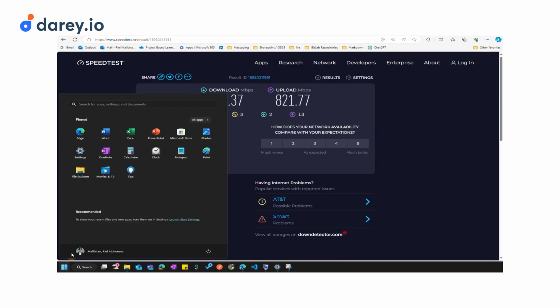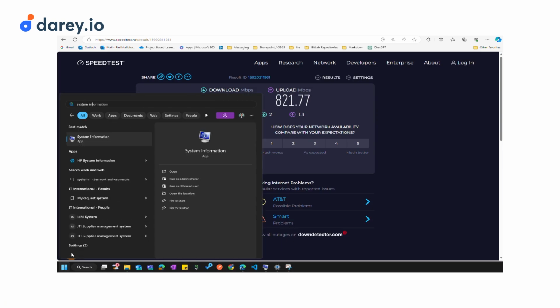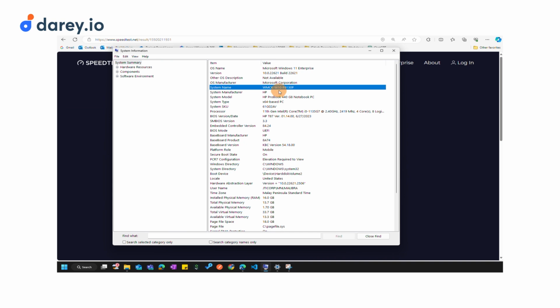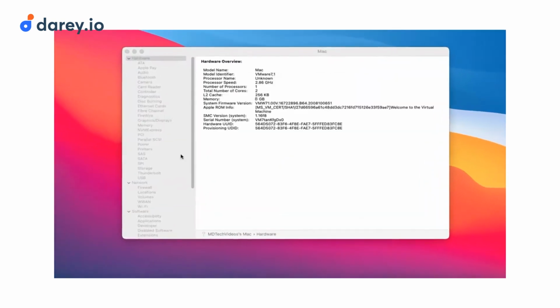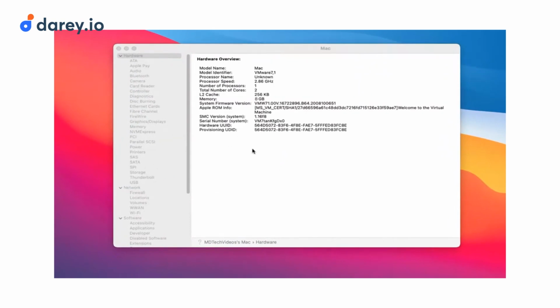On Windows, open up the system information by searching for it in the Start menu. Here, you can see your installed RAM, processor type, and other details about your system. On Mac, click on the Apple menu in the top corner of your screen and select About this Mac. A window will pop up showing your Mac specifications, including the amount of memory, RAM, processor, and storage.